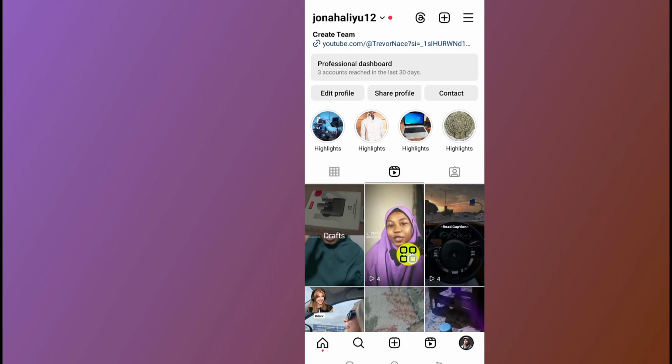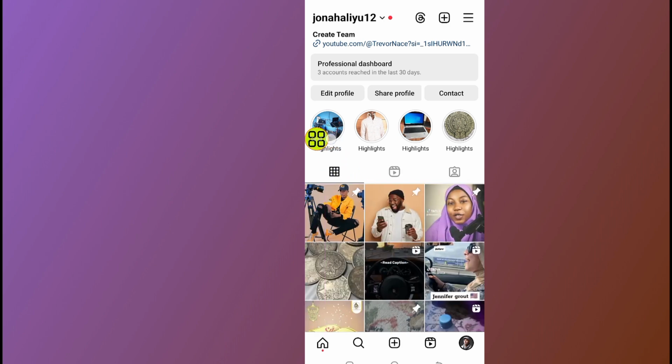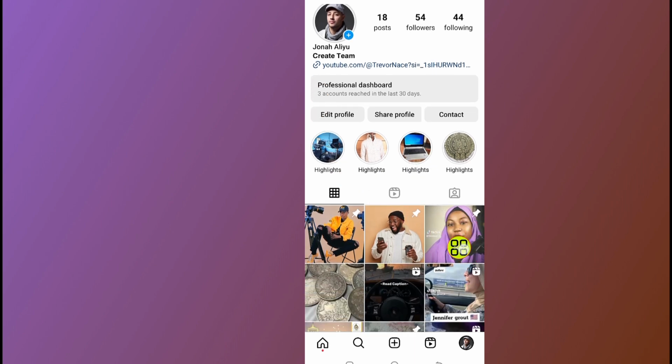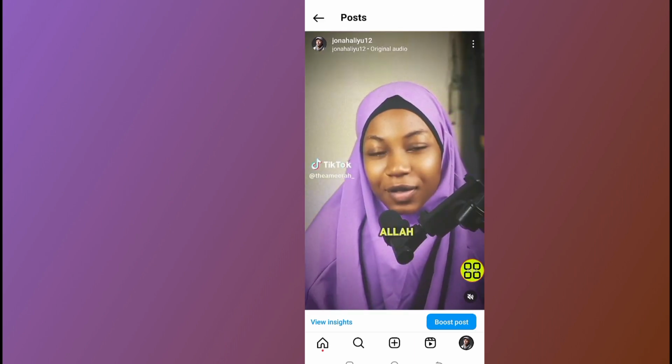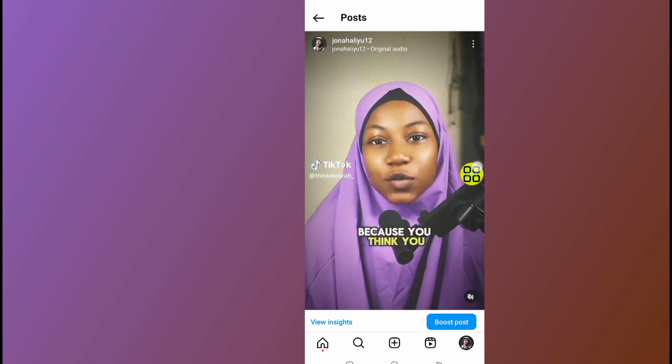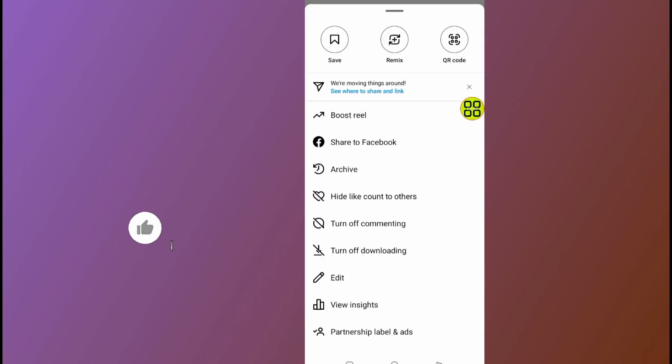If you want to unpin this video from your Instagram profile, now tap on this grid section. So as you can see now, open up the video like this. After you open up the video like this, now tap on this three dot at the top right side.